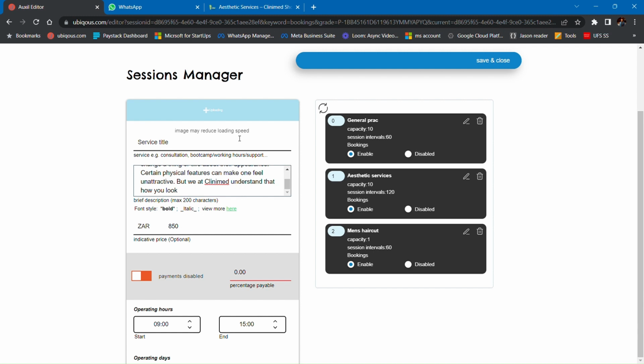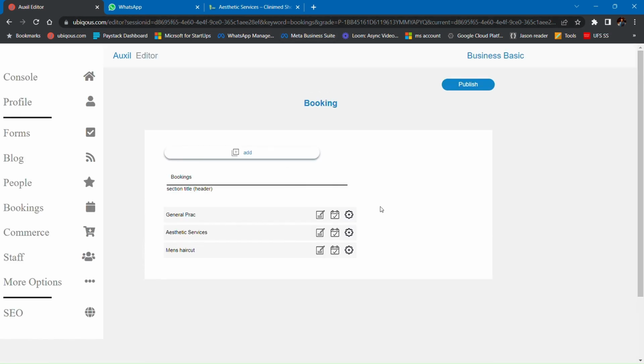Oh yeah, and this might reduce speed from your end user because it's going to load the image. But it's not by much. I think it's just a second. You don't really need to worry about it. Okay, cool. We're done. Publish.